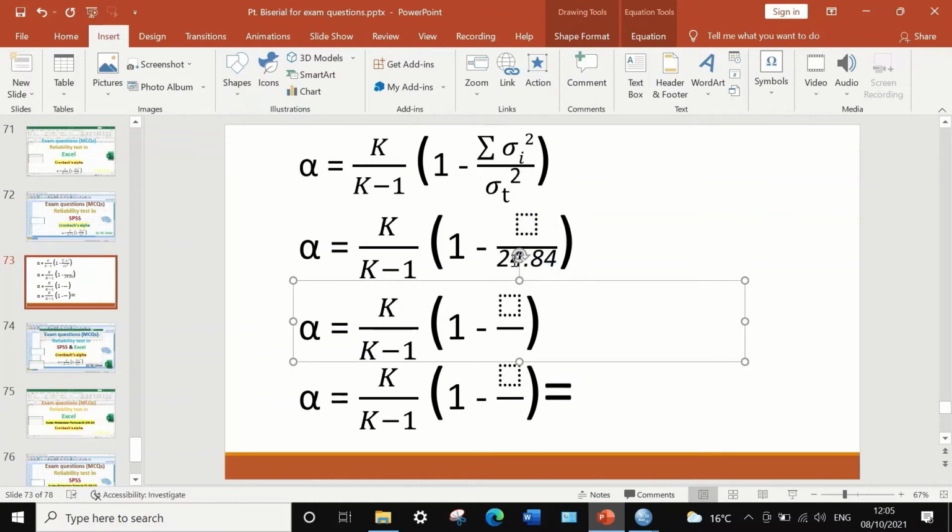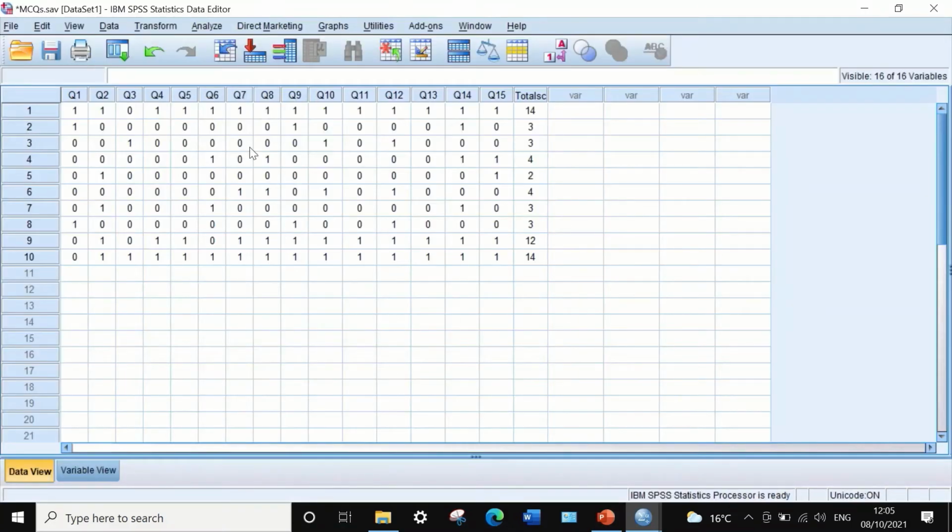So we have calculated the variance for the total score. The next step is to calculate the variance for each individual question and then add them together. To do that, here in this SPSS, we're going to select the data and do a transpose to calculate the variance for each individual question.